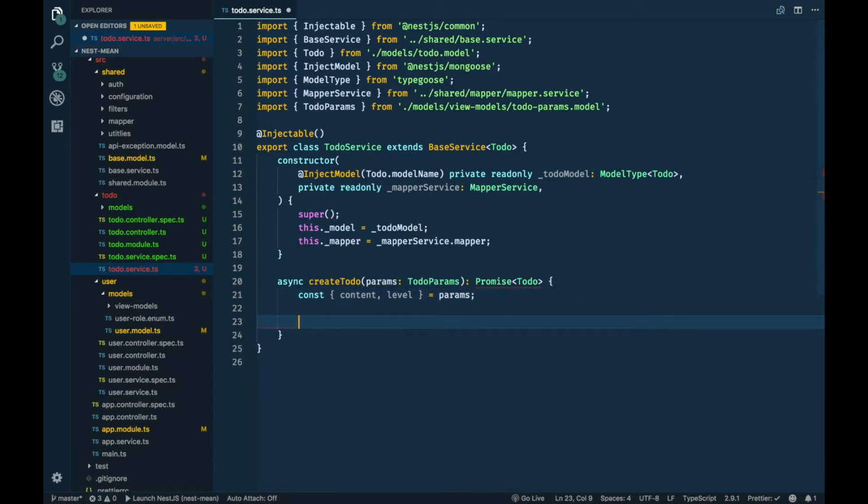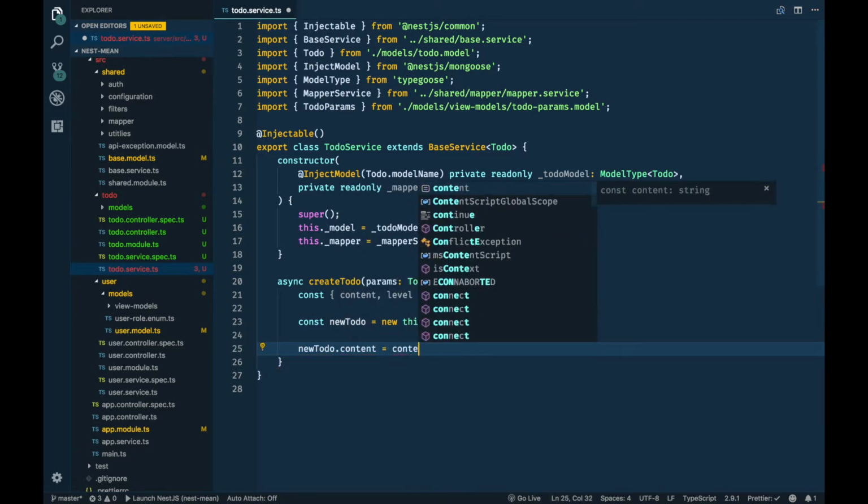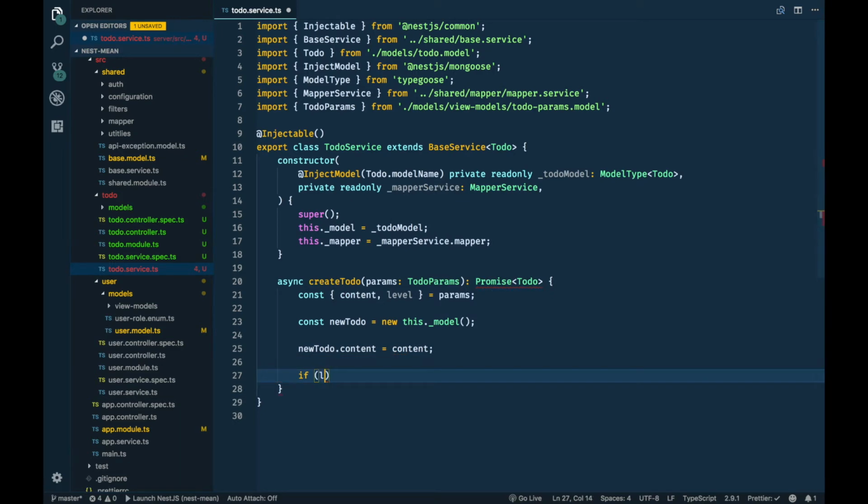And we're going to instantiate a new Todo with new this.model. We're going to assign the content, and we're going to check for the level. If the level is not null, then we're going to assign the level. If not, it defaults to normal.